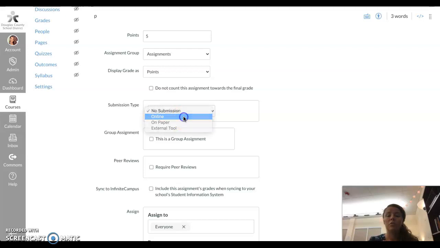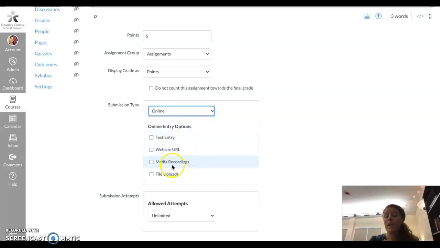I can also choose online, okay? And my options here are text entry. Text entry would give students a box to type in directly in Canvas. I could choose a website URL, which is where a student might grab a link to a Google Doc or something else that they want to share with you. Perhaps they've built some larger media project that they don't want to upload because it's a huge file, and they have it on YouTube or in their drive. They could put the URL here.